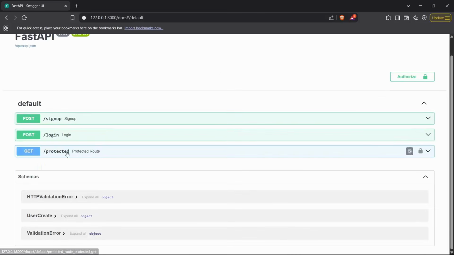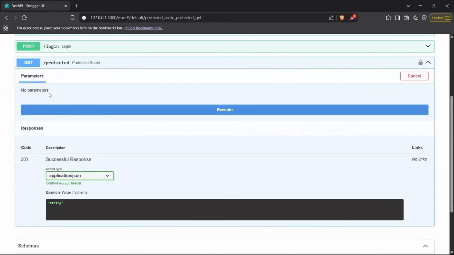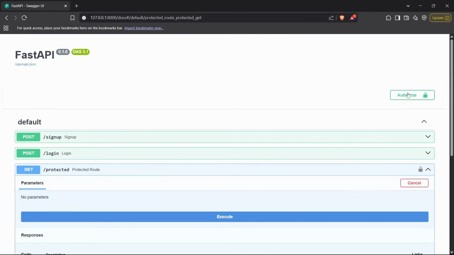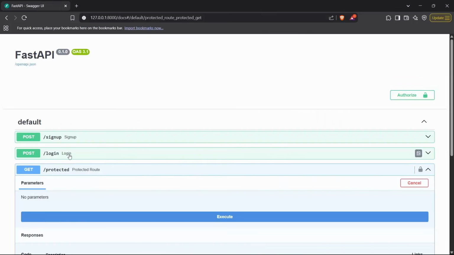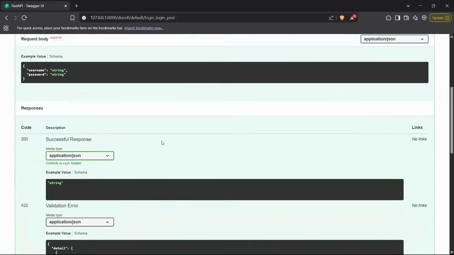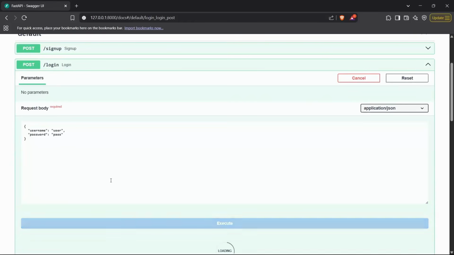And as you can see, we have gotten a protected route here. So I'll just click on here. And for this, as you can see, if I click on try it out here, I don't have to pass any parameters here. Rather, I have to pass parameters right here, which is authorize. So for this, let's just try first of all logging inside our system. I'm going to use the try it out here, and I'm going to use the user and the pass, which are the correct credentials for our user.